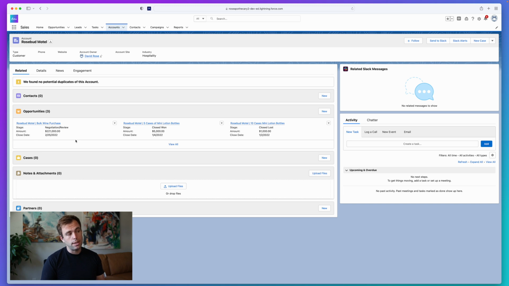But what dynamic related lists allow you to do is apply filters to that list. So we could create a related list of just open opportunities or just closed won opportunities. And this is really valuable because it enables your users to get to the data they care about a lot faster. This especially applies when you have a lot of related records.